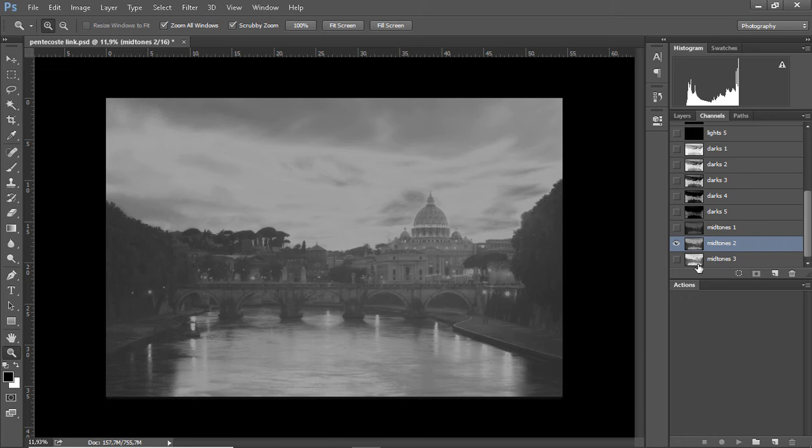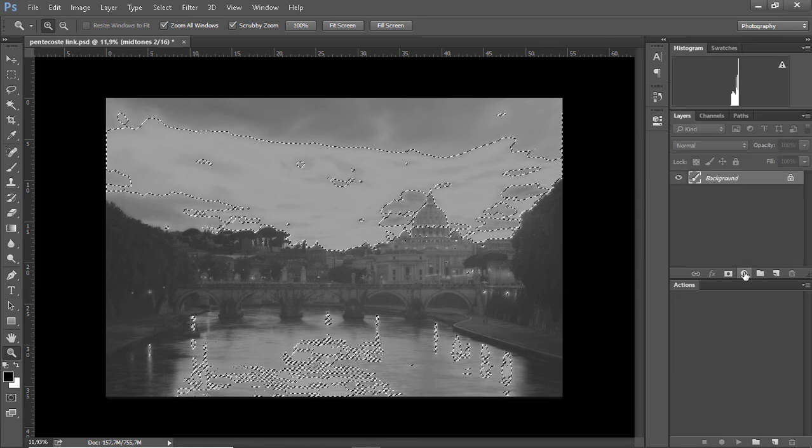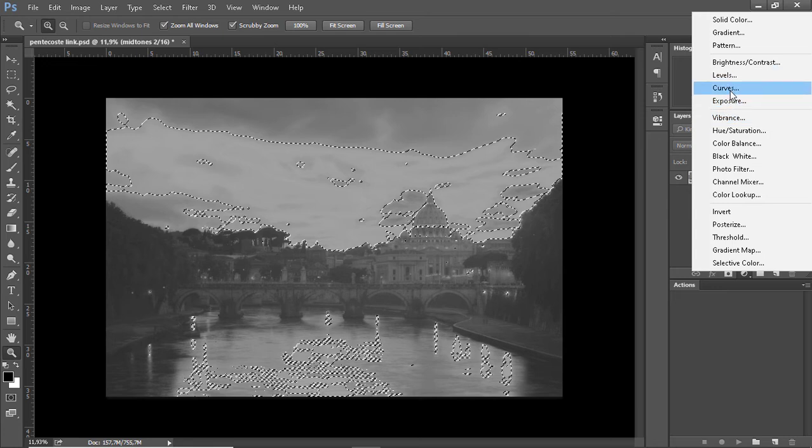Now I select the Midtones 2 luminosity mask with Ctrl or Command and click. Then I go to the Layers tab and I create a new curves adjustment.